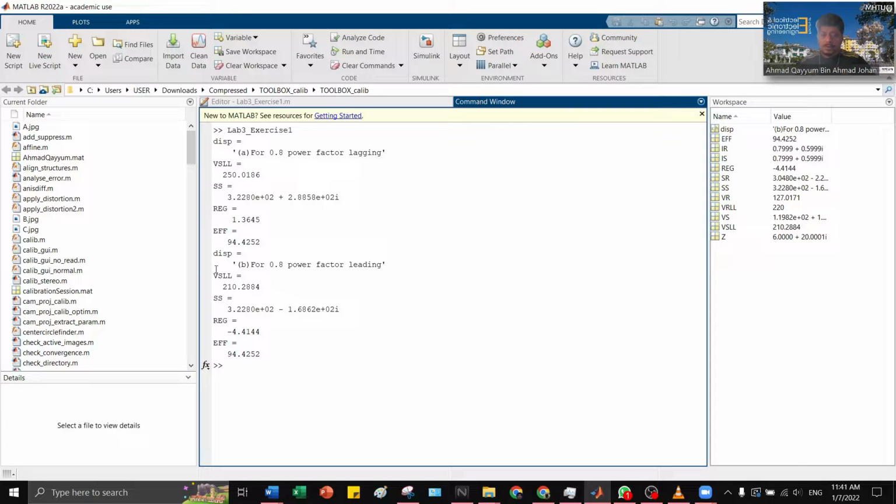For B, the value of VSLL is 210.2884, and the value of SS is 3.2280E+02 - 1.6862E+02i. The value of REG is negative 4.4144, and the last value, EFF, is 94.4252. So that's all from me.